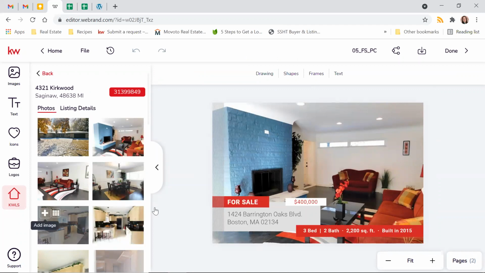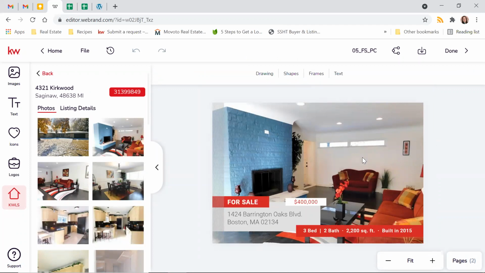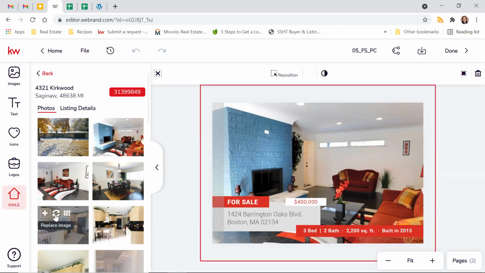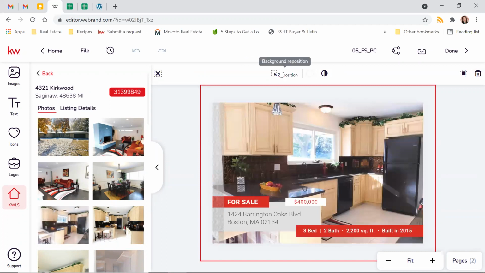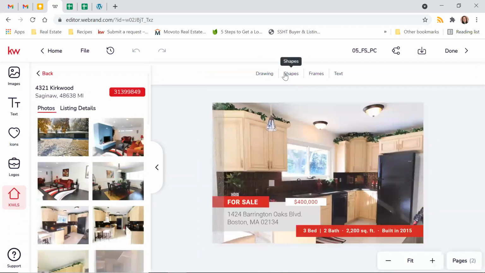Maybe I don't like that picture. Maybe I want to do this kitchen instead. So again, I have to click on it. If this isn't selected, I don't get that little replace button. So there we go. Sure, we'll advertise this kitchen. Why not? Done, and there we go.